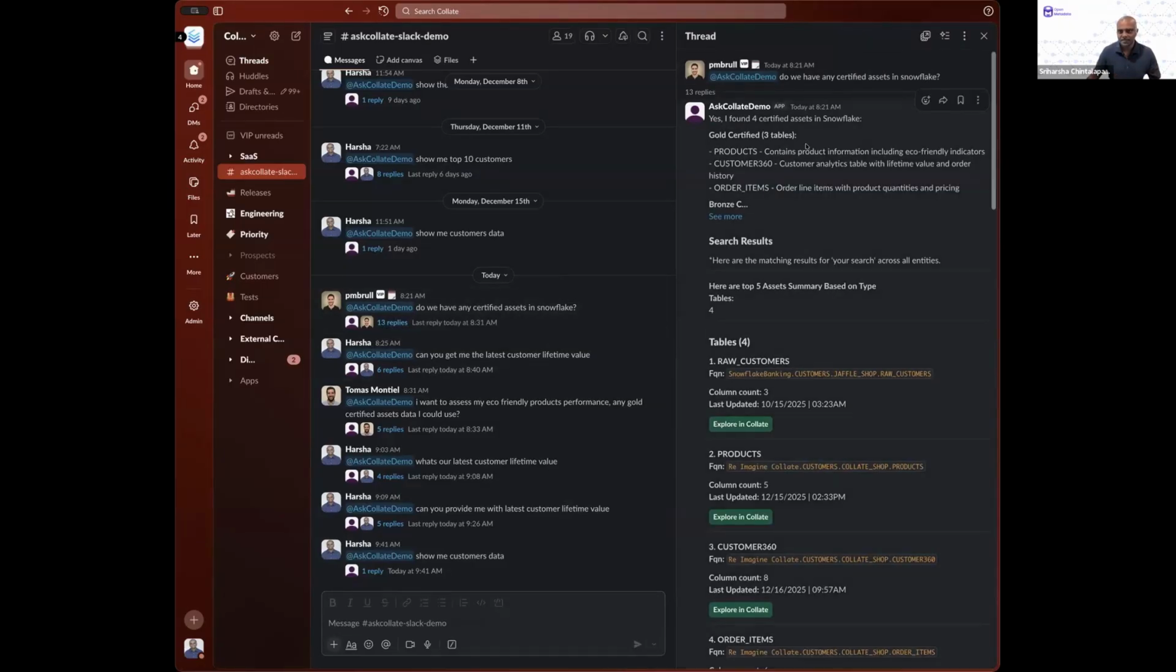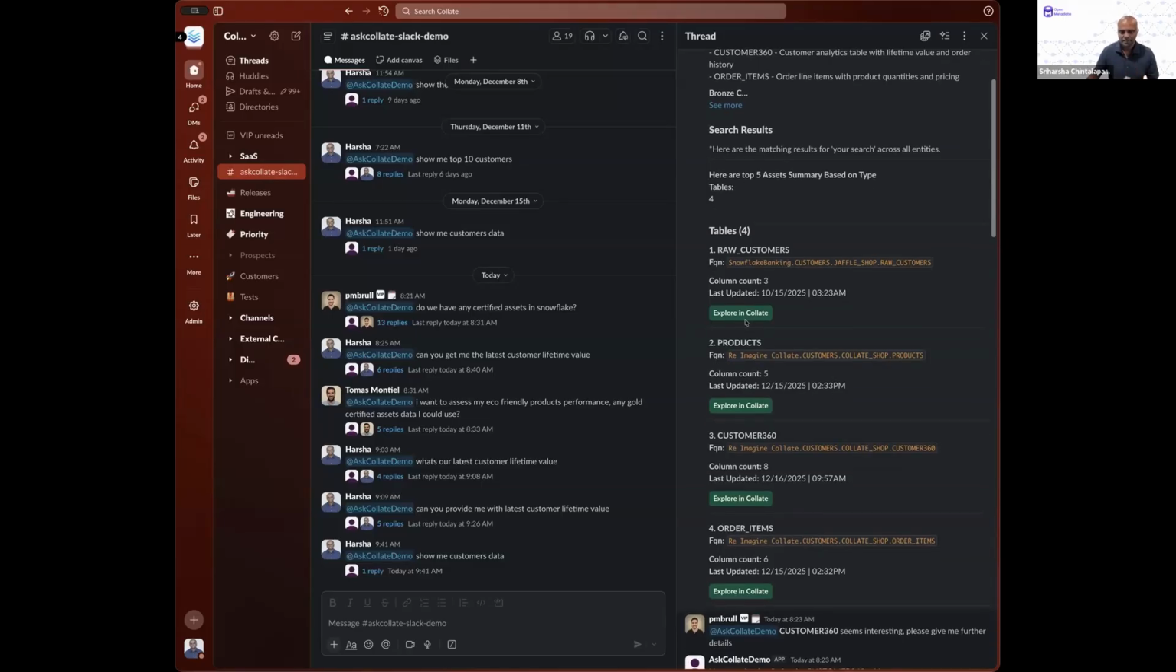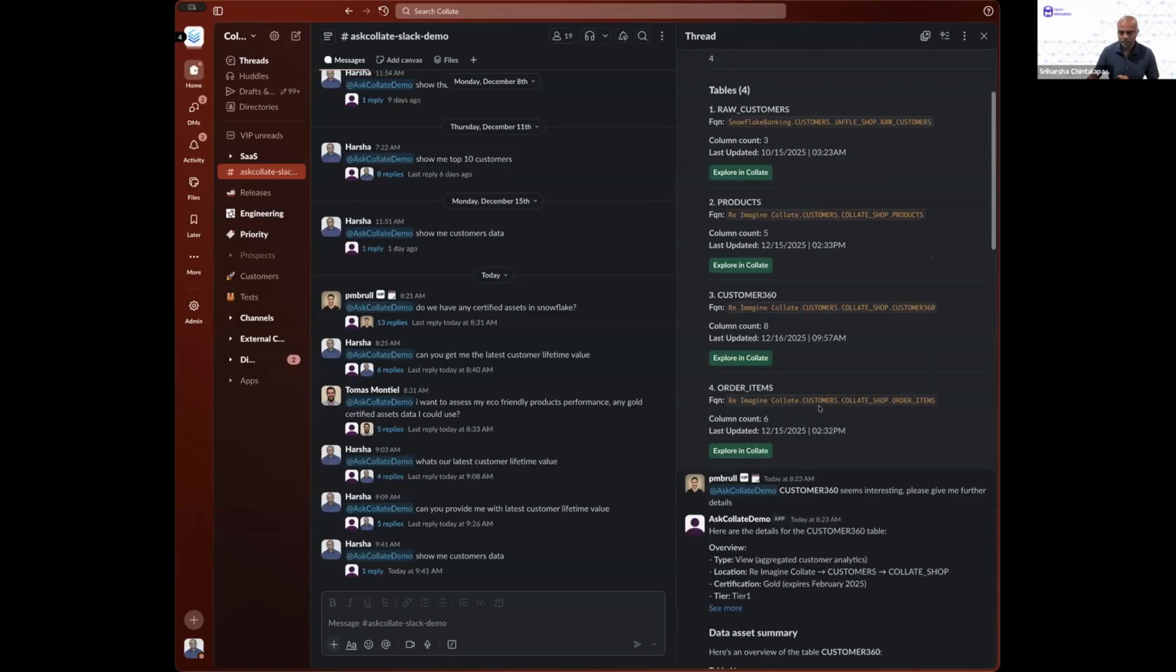So in this case, Pere asked, do we have any certified assets in Snowflake? Are there any gold, silver, and bronze certifications? So it's using AskCollate right here, with all the context it has. It's able to give you all the tables, the column count, when it was last updated, all the necessary information that I need. And also there's a handy link. I can just click on it, go there, and find more details.